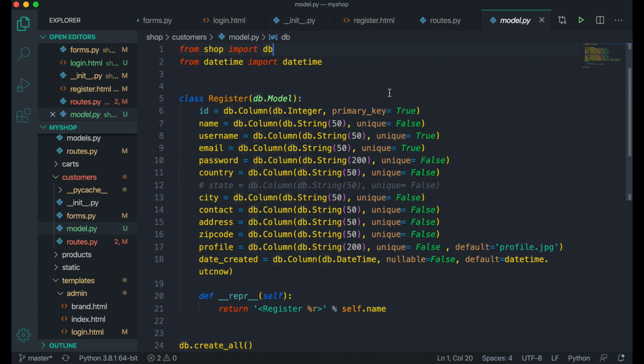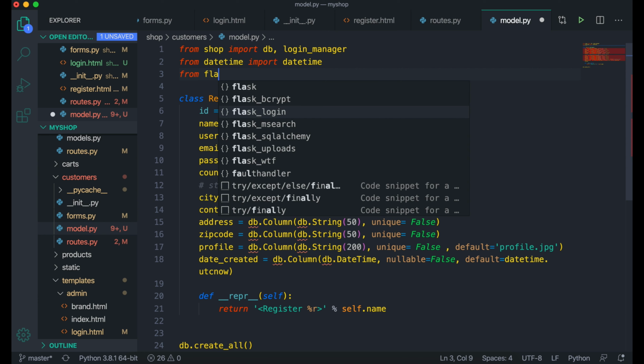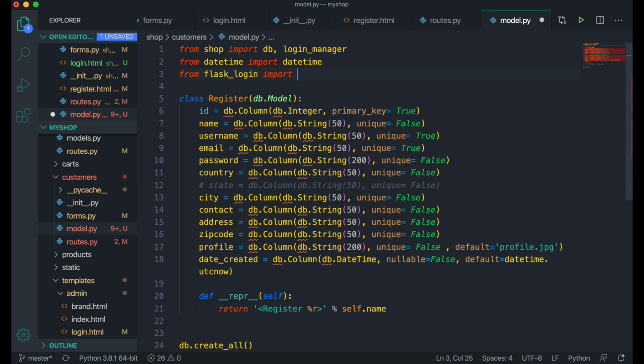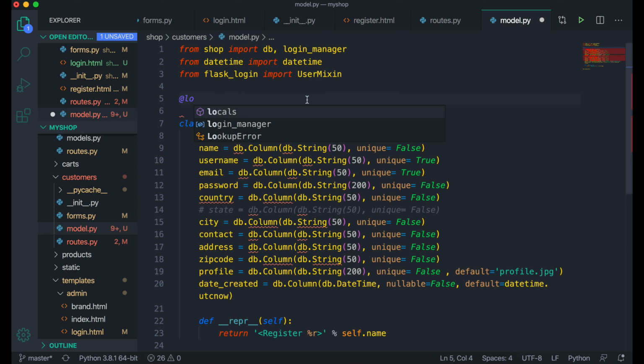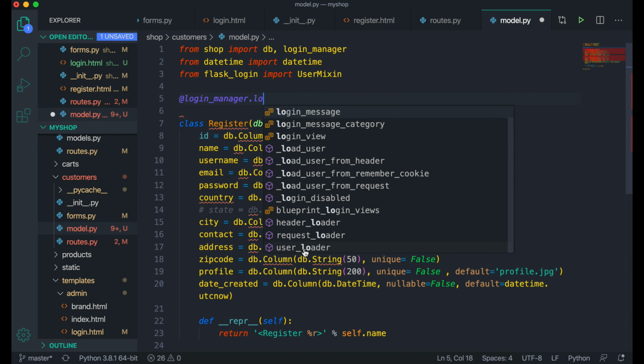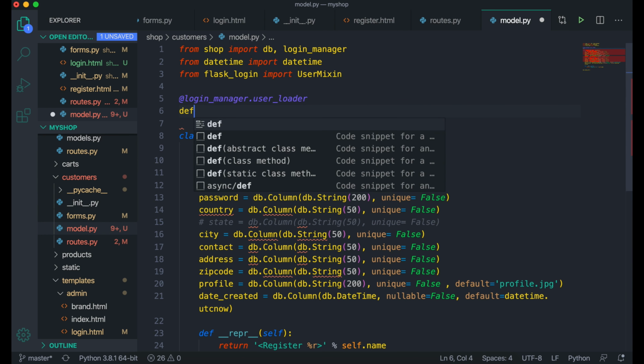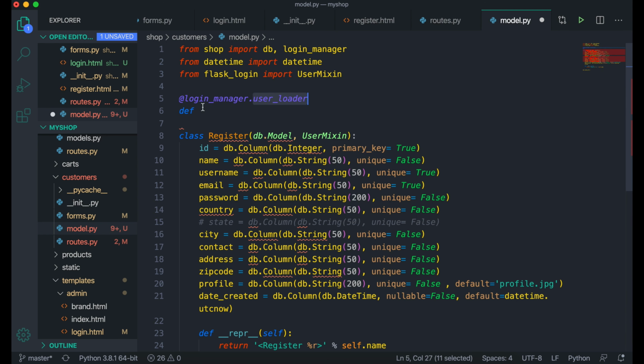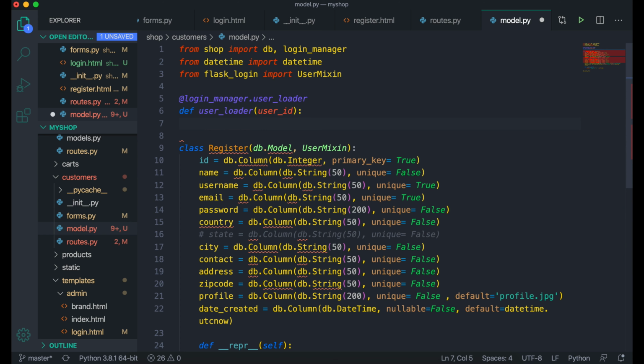I will just come here and import this login manager here from flask-login, import user mixin. So then I will pass here comma user mixin. So after that I will come here, login manager dot user loader, and then here I will define the function. This name will be exactly this, and then here will be user underscore ID, and this will return our register dot query dot get, and here we are going to get this user ID.